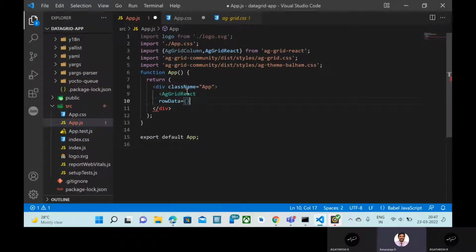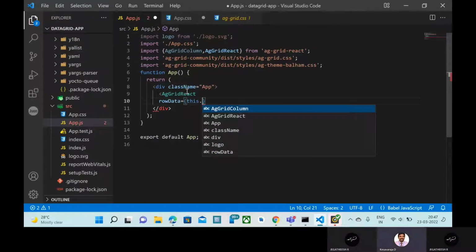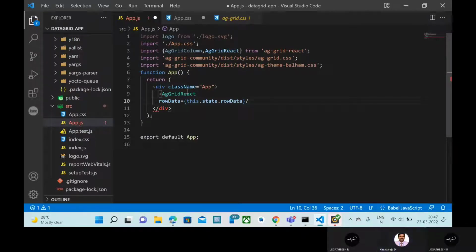So this.state.rowData, inside curly brace, this dot state dot useState variable. So state dot rowData. Soon I will create the variable, yet the variable was not created. Soon I will create the same rowData. Yes. So now close the greater than symbol. So the tag was closed. Now enter. So the AgGridReact component was created.